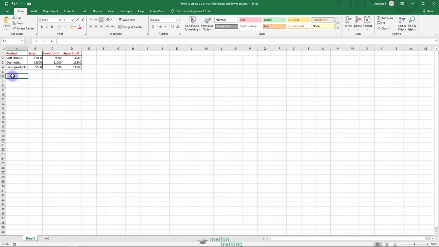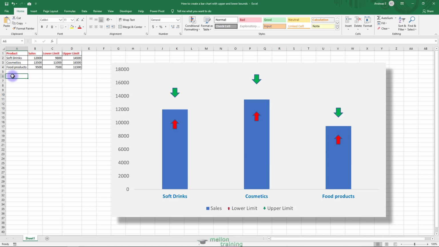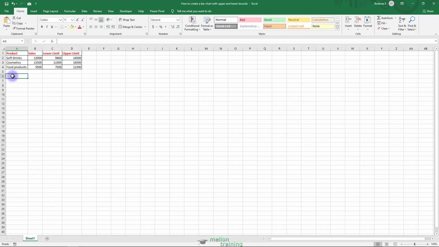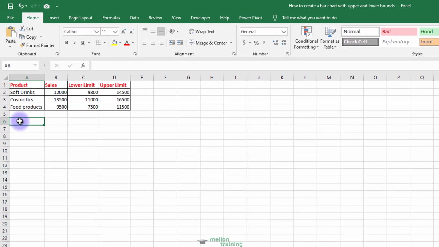In this lesson, we're going to learn how to create a bar chart with lower and upper bounds. Bar and column charts are very useful when it comes to comparison. In this worksheet, I have the sales of three products: soft drinks, cosmetics, and food products. Also, the table has two more columns: lower limit and upper limit sales, a target that's been set by the company. We want to compare the sales of a product with lower and upper boundary defined by specific criteria. So let's get started.